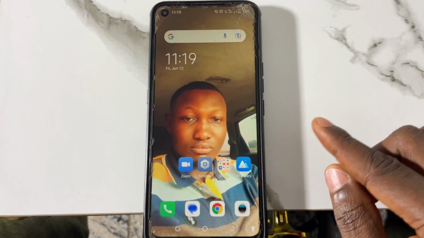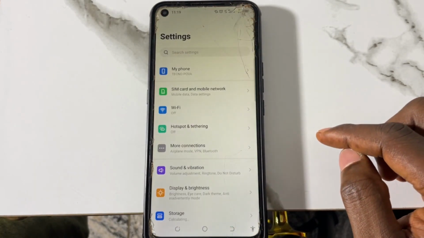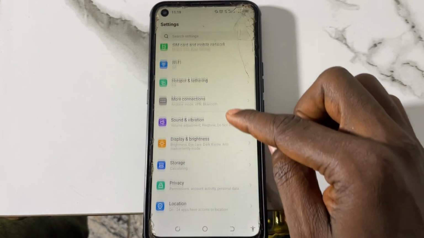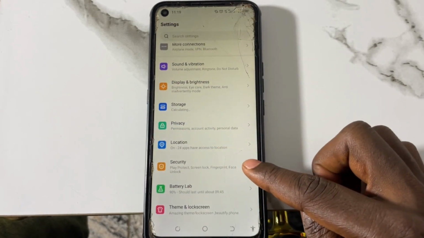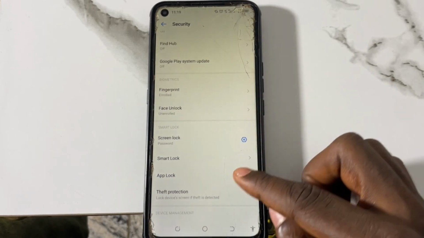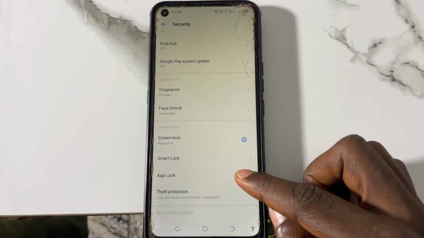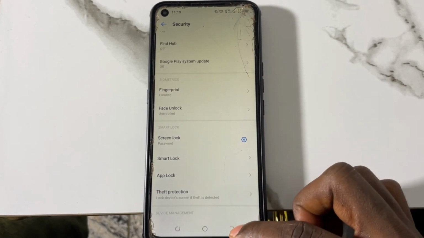It's very simple. On your phone, go to settings and tap on settings. On settings, you can now look for security, then tap on security. If you tap on security, you can scroll down, you can see here app lock. But in some Android phones, this option is not found on security. Then you can go back to your settings.